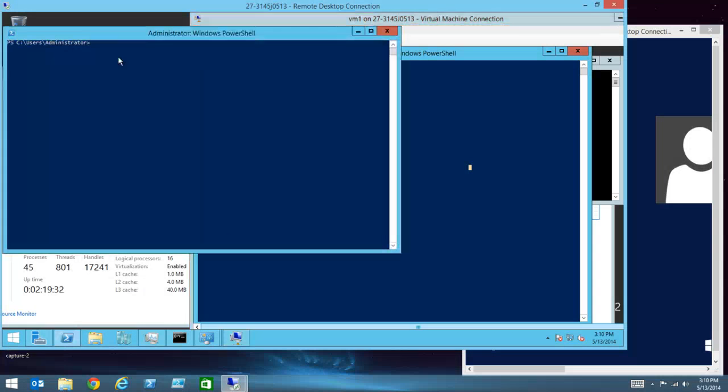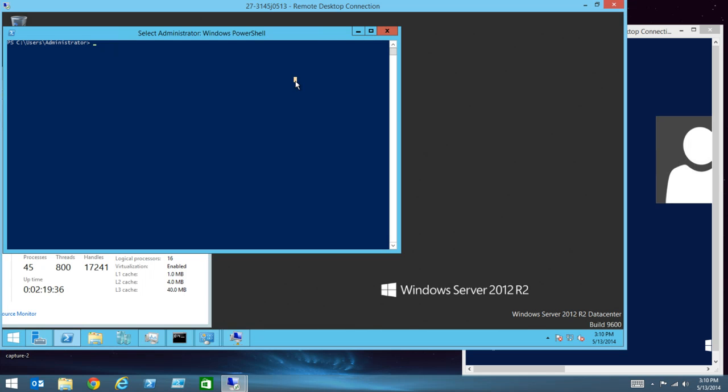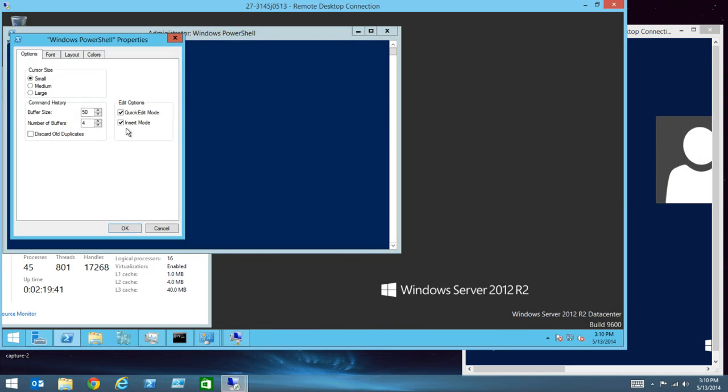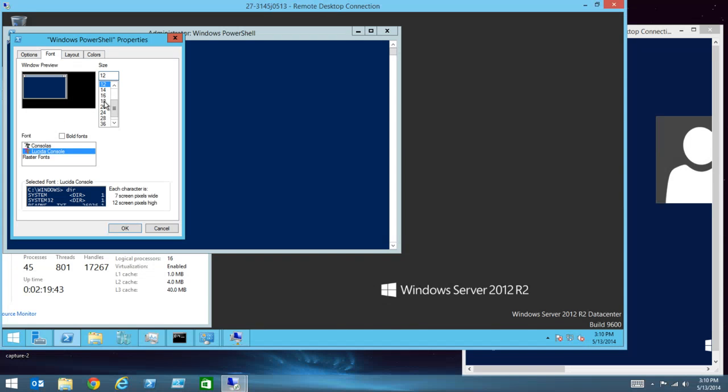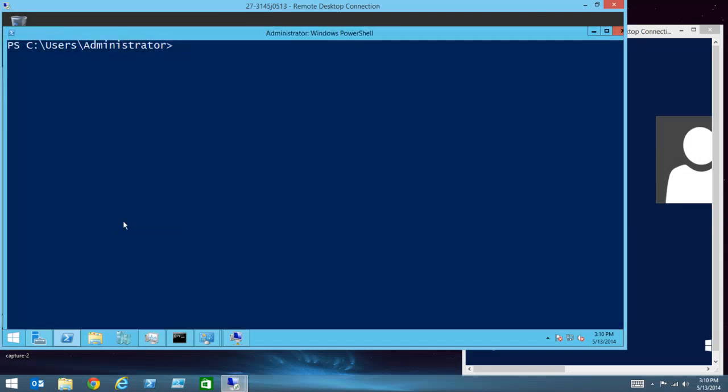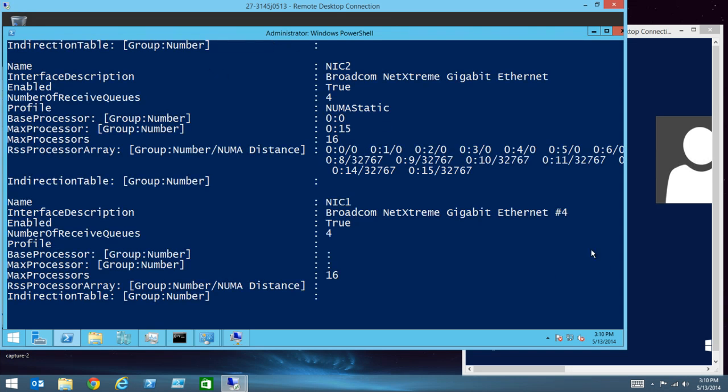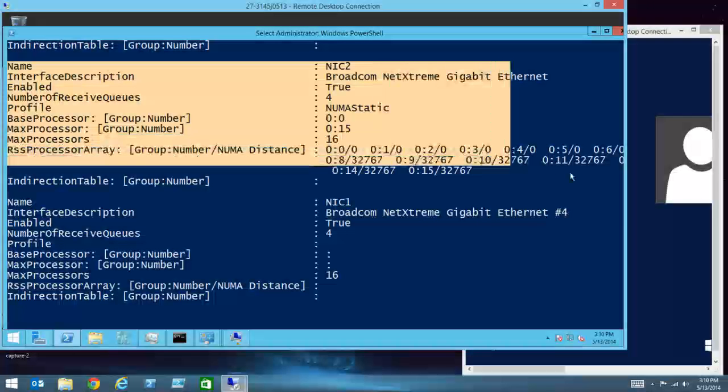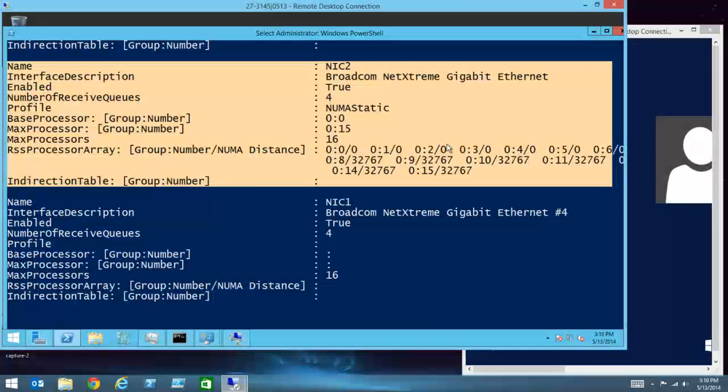All right, so I have a box here. This is actually a PowerShell commandlet in the host. And let me make this bigger for you guys. I'm sorry. So I did just a simple Get-NetAdapterRss commandlet here. And you'll see that this is all the output for just one interface.